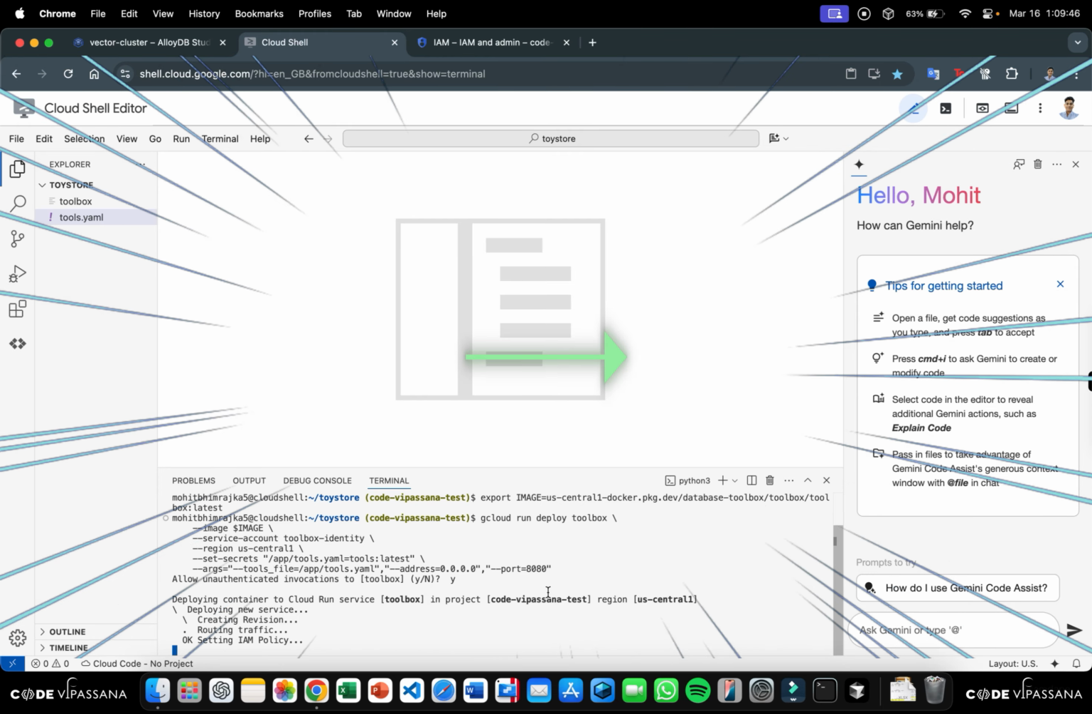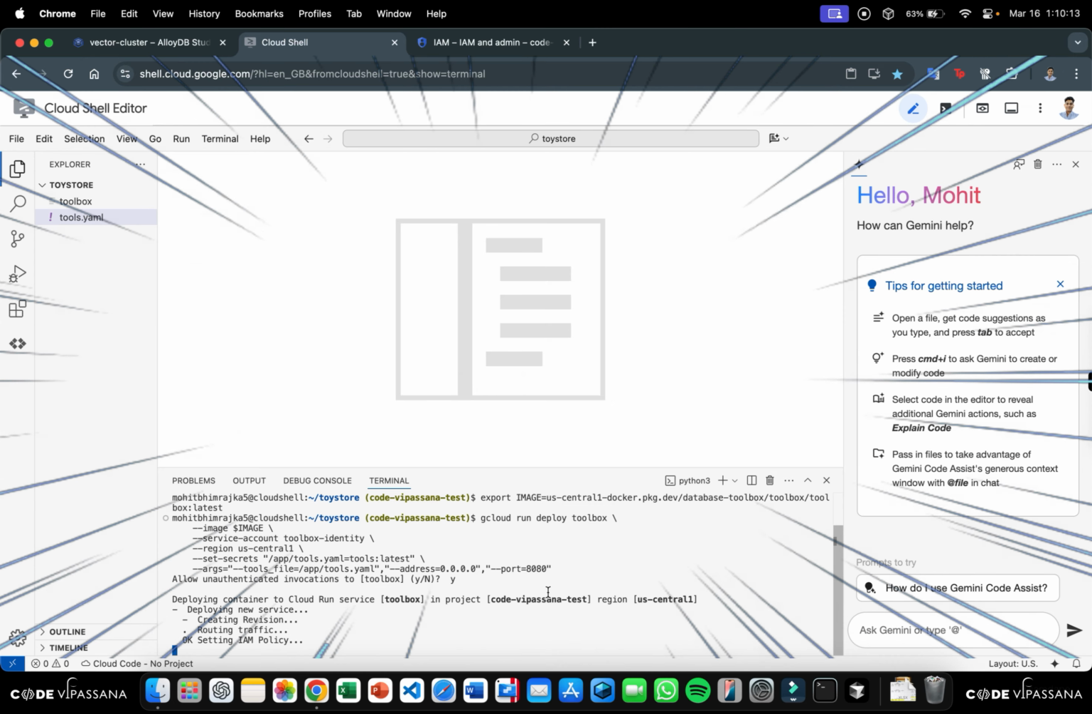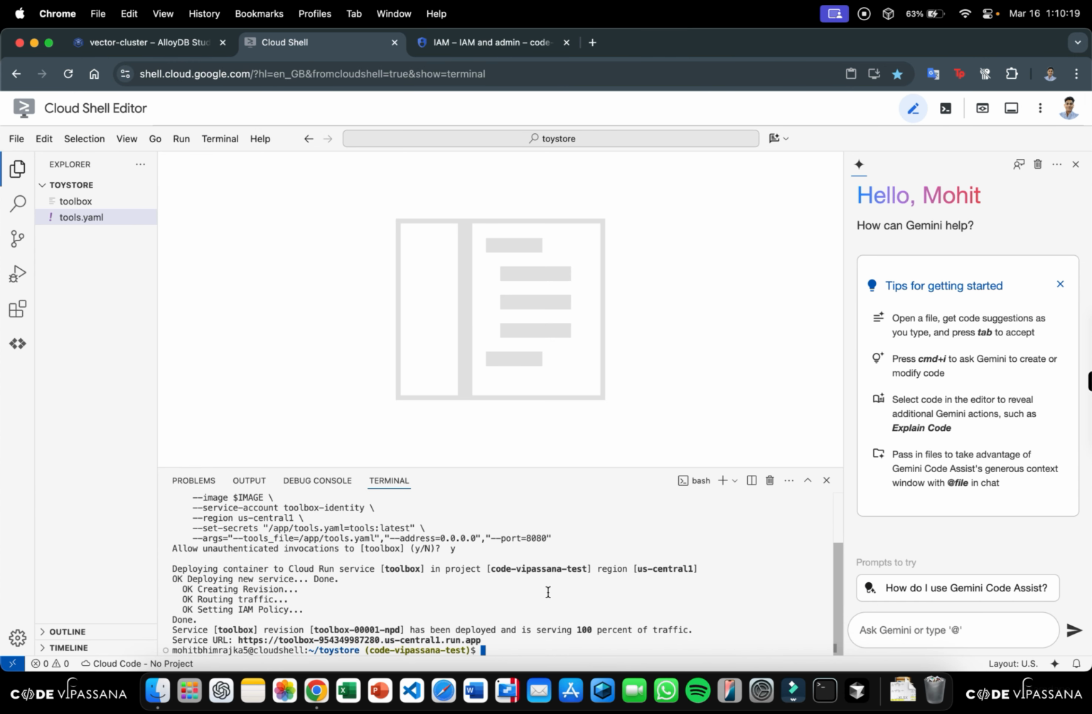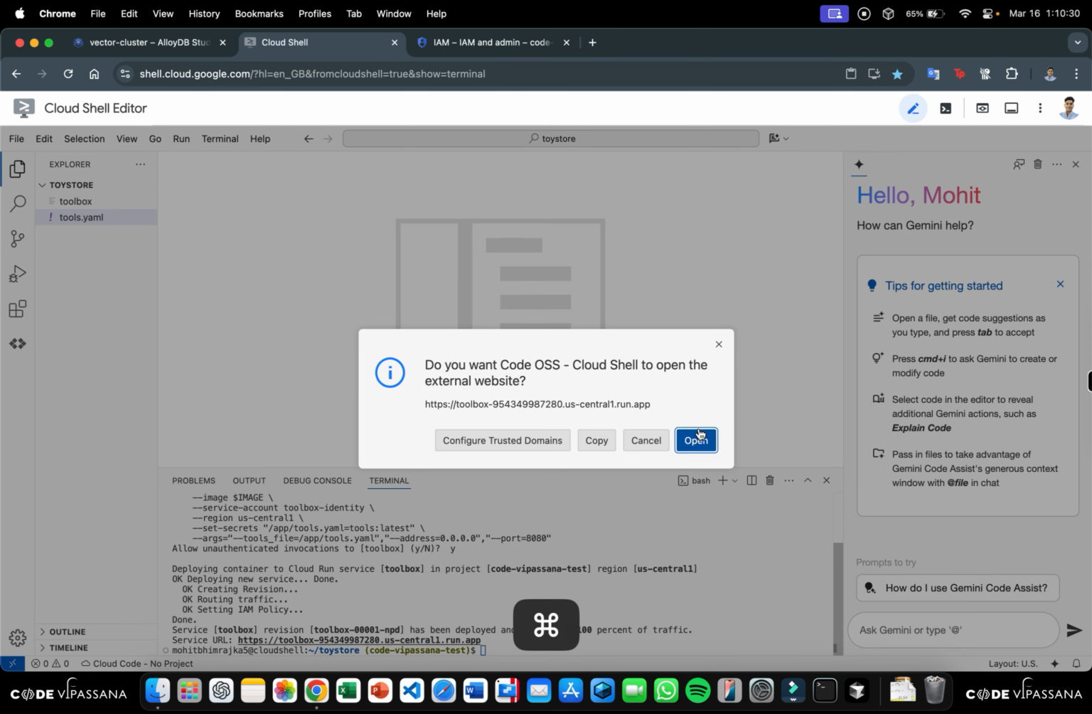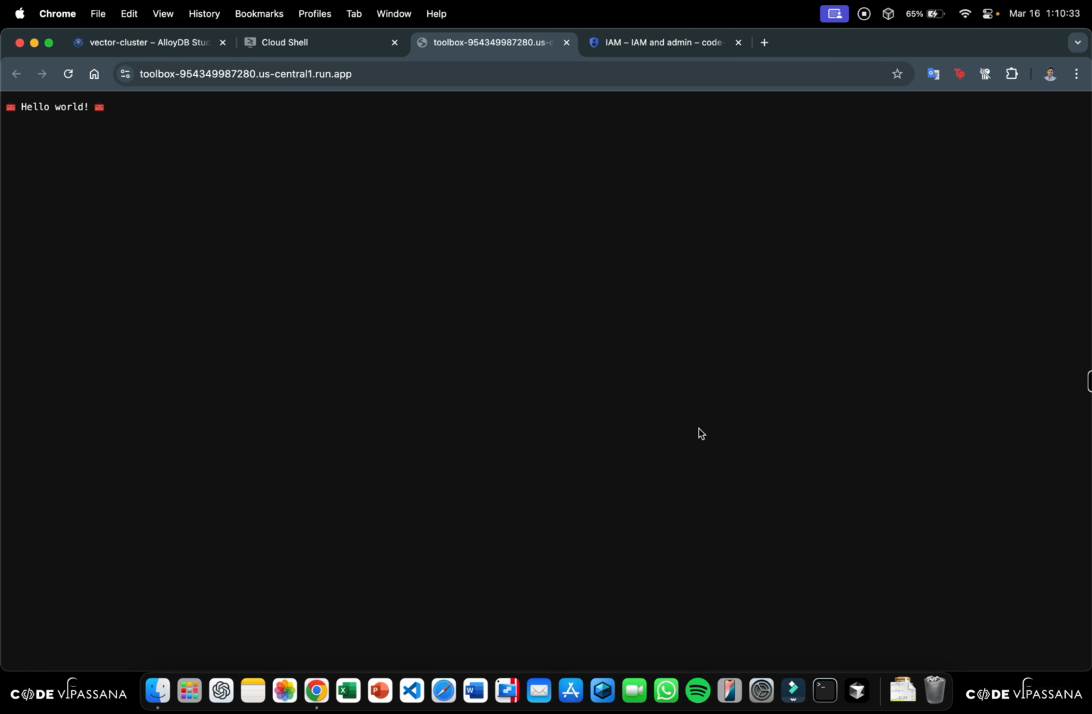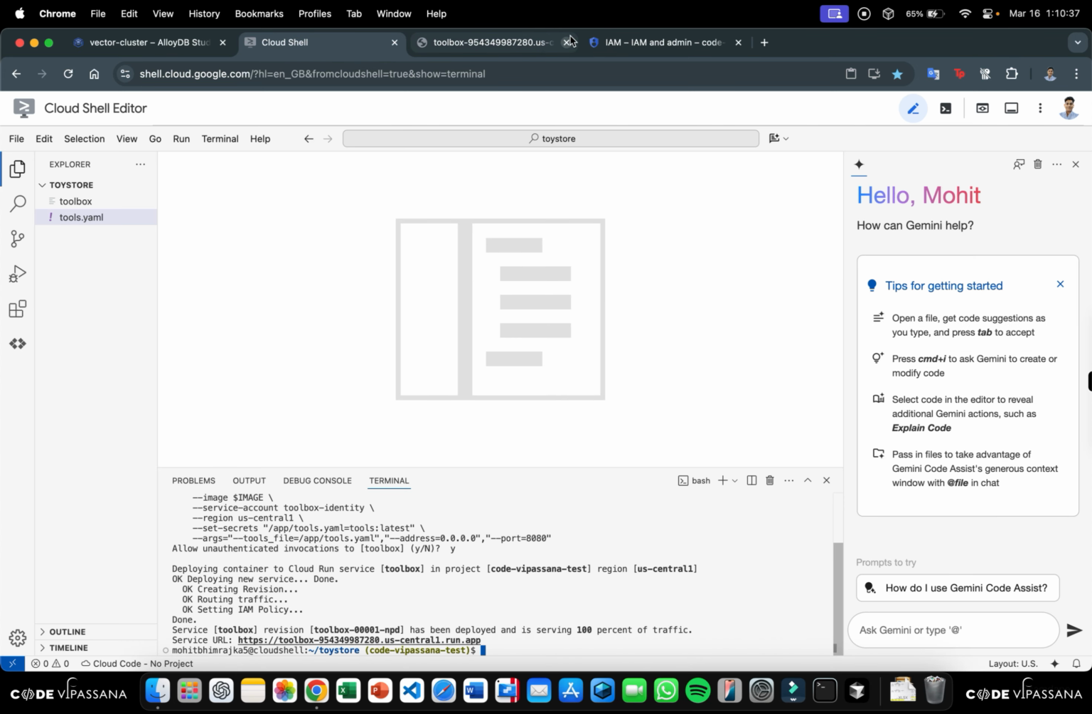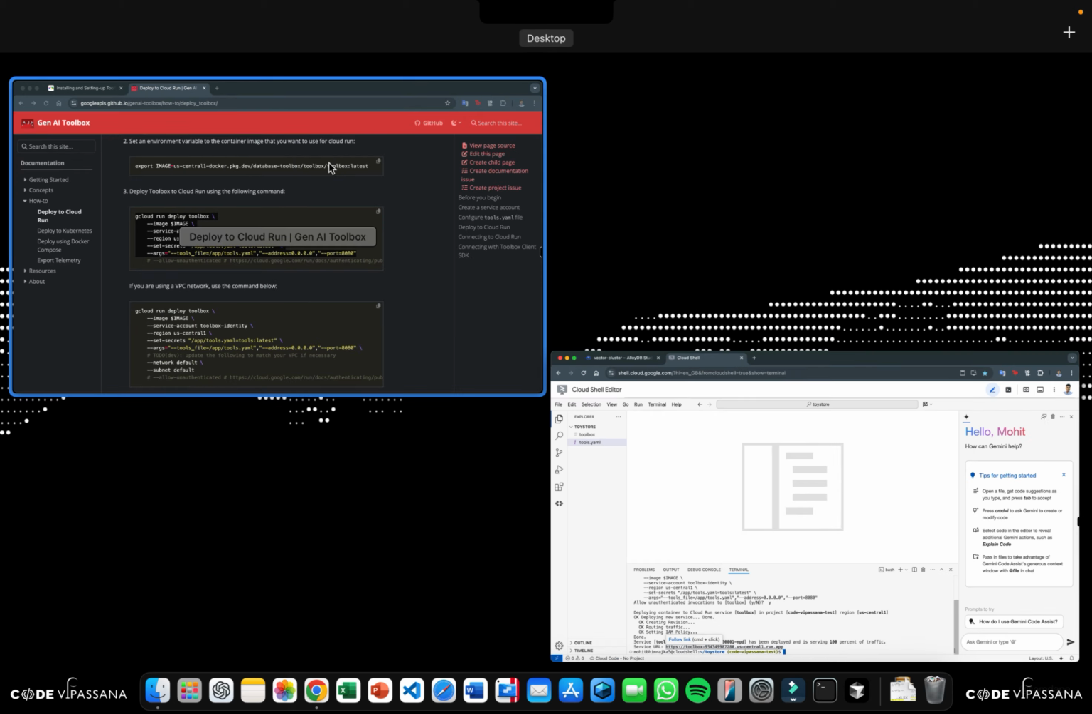It is creating revision right now, deploying the service toolbox inside our project in the region us-central1. You can see we've successfully deployed the toolbox application on Cloud Run. It has given us a service URL. If you press Control or Command and click on this link, you'll be able to open it. And there you see the same hello world, but on a toolbox URL that is created. That's great. Let's move ahead.